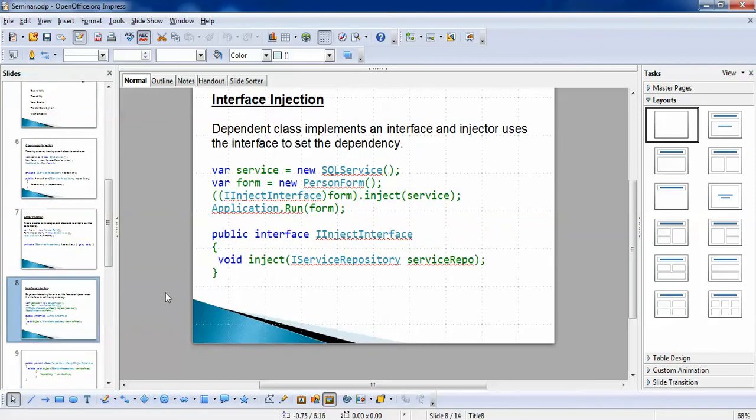interface injection. It is the least popular way to implement dependency injection and very few people know about this. It is the same as the setter injection. In this also, first we create the object of dependent class and then pass the dependency. In this, what we do is we create an interface to inject the dependency or to set the dependency. So in our project, we'll see how.